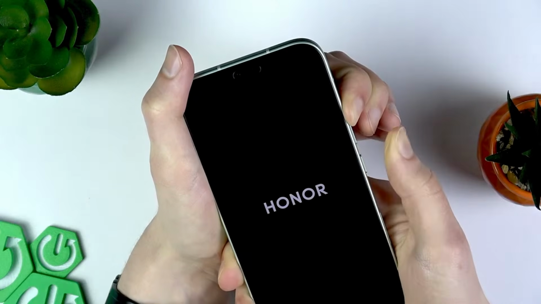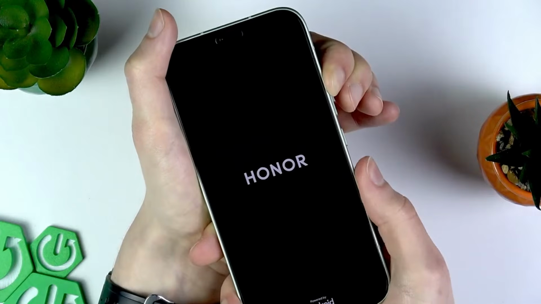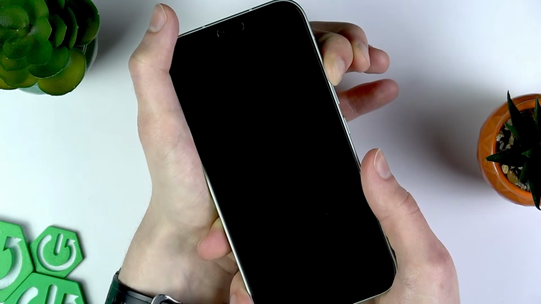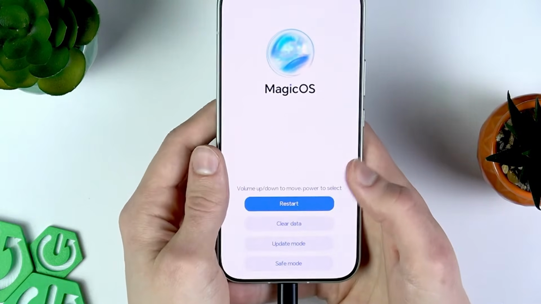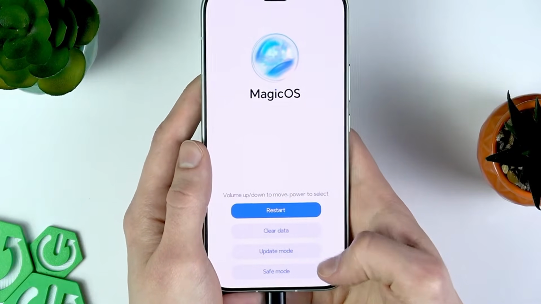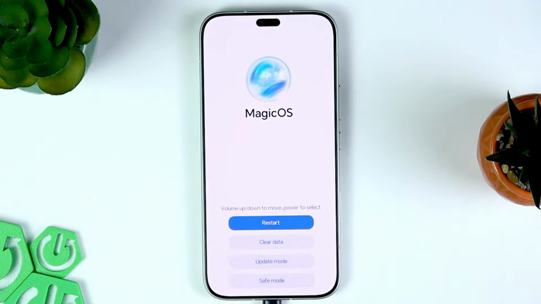Once the Honor logo appears on your screen, remove the finger from the power button and keep holding the volume up key. You'll get to the boot menu, and here you'll be able to perform factory reset operation by selecting clear data option. However, if you do remember the pin code to your smartphone, you can still try to access your device using safe mode, which is also available here.